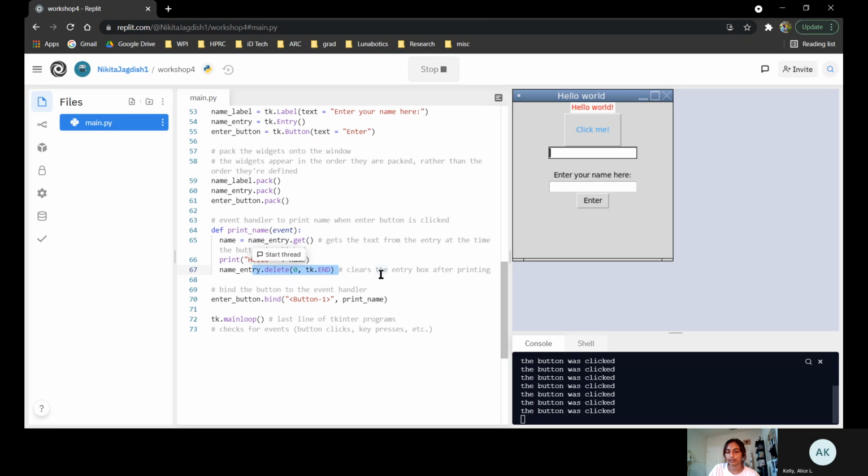If I wanted to, I could delete a small section of it, but there's really no reason I would want to do that. So I'm just deleting the whole thing, everything that's in there.